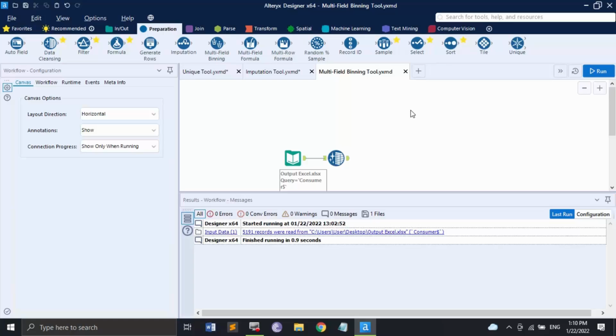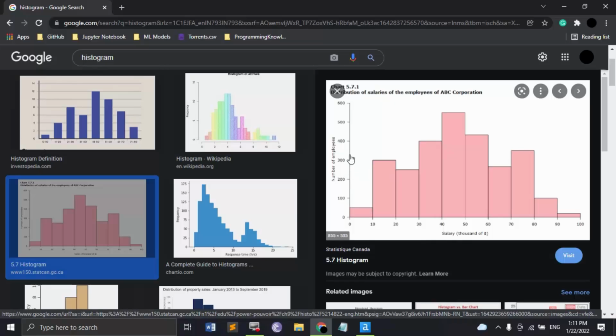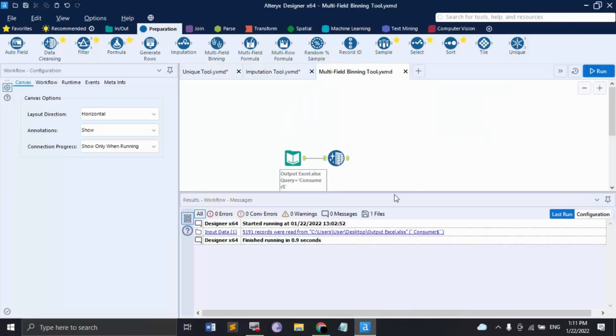For the purpose of binning, we can bin the fields either in the form of equal records or equal intervals. So what is a bin? Let's bring up a histogram here, right? This is a histogram, and as you can see, it shows the salary and the number of players. So 0 to 10 is an interval, 10 to 20 is an interval, right? So this is called a bin. A histogram is depicted using bins, and in order to create those bins, we are going to use the multi-field binning tool in Alteryx. So let's see how it works.